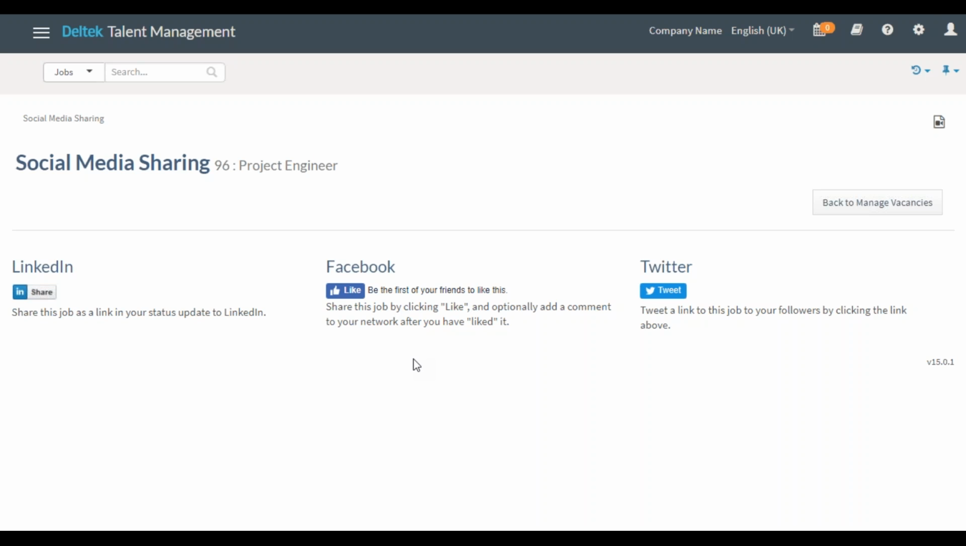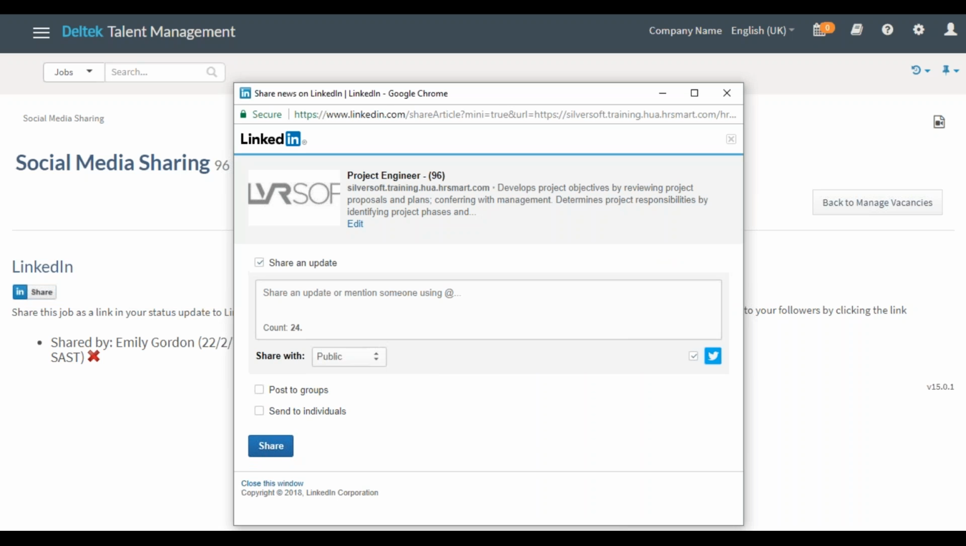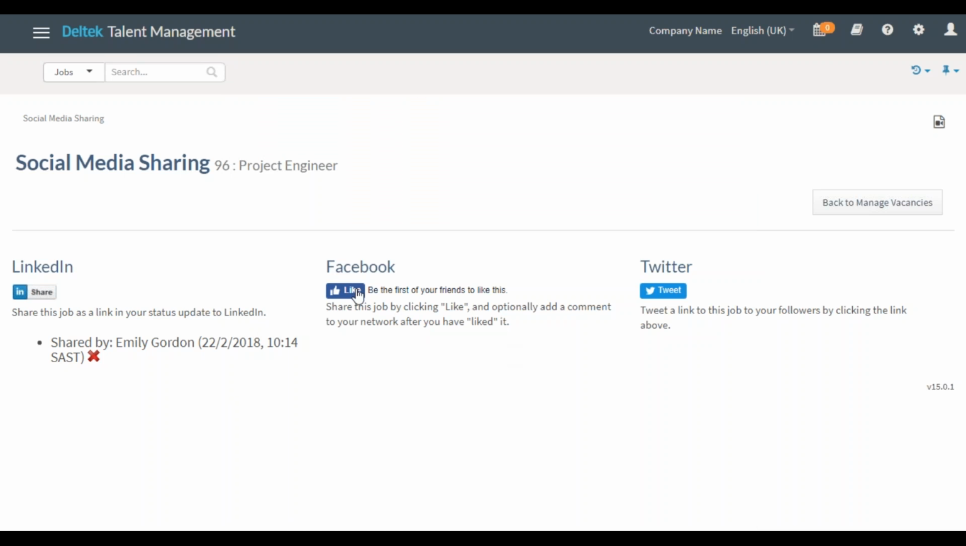But if you've got a corporate LinkedIn page and you have access to that corporate LinkedIn page, you could come here and say, I now want to share this job ad, share this link as a status feed onto that corporate site. And it will pull in your particular brand that you've got, the job ad, and you can then decide if you want to post it to specific groups or specific individuals, and you would then share it. The same thing you would do with Facebook, and you could tweet it as well.